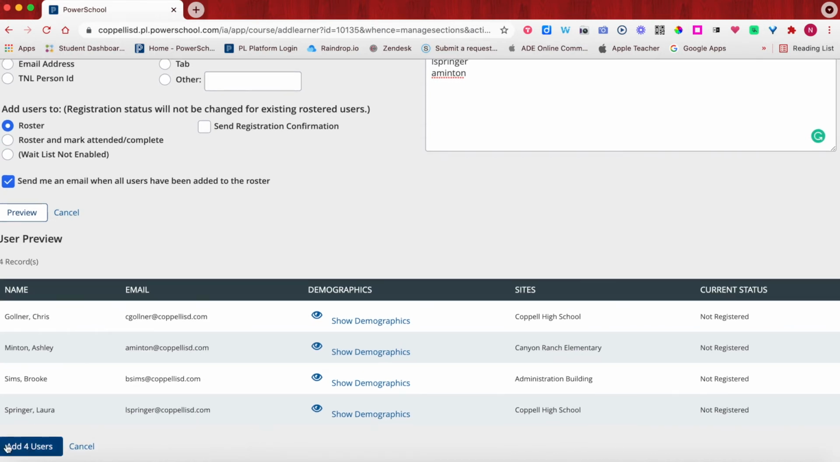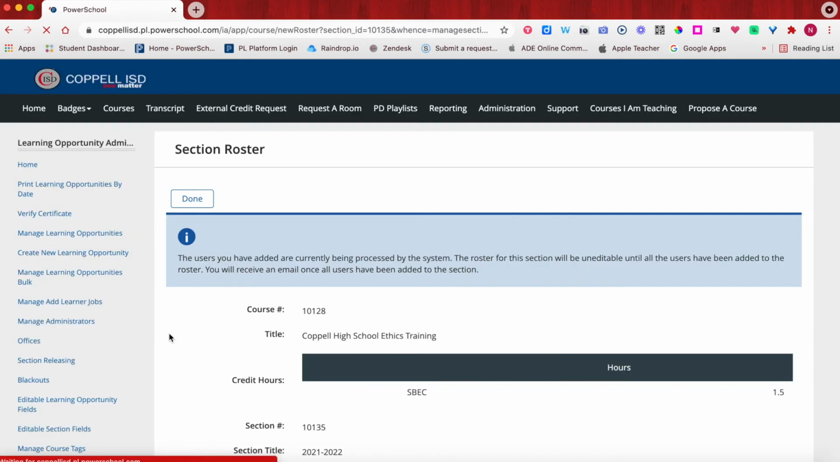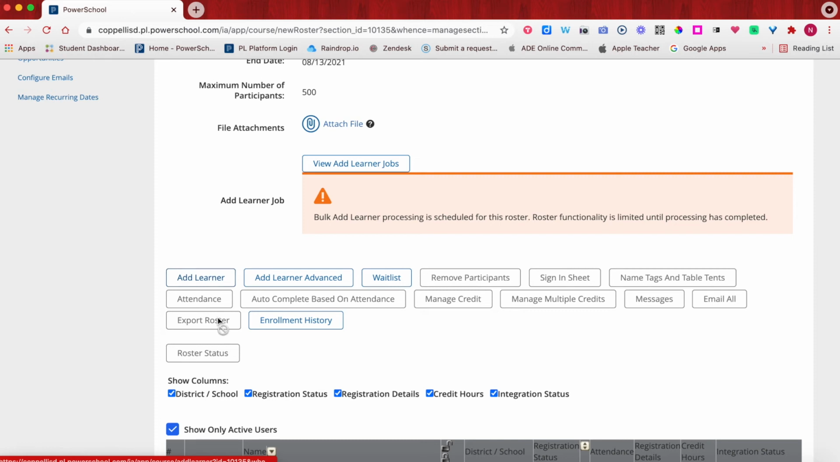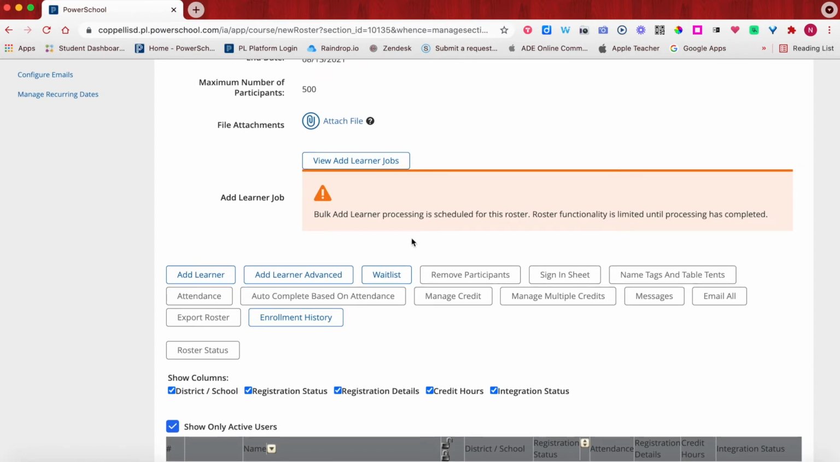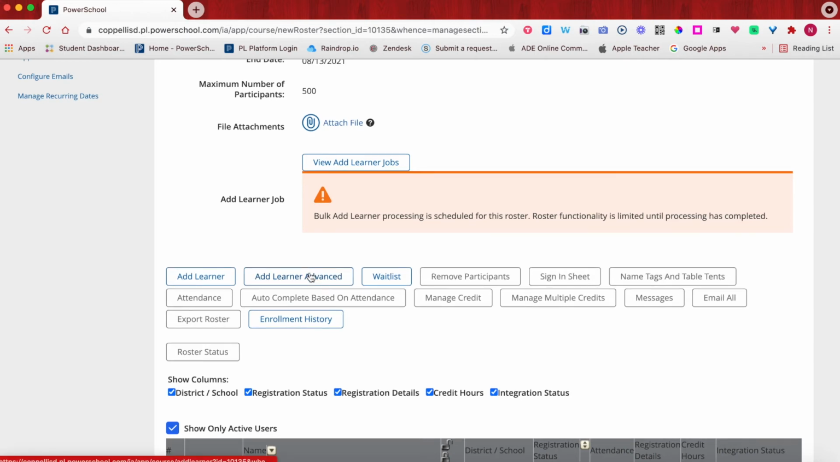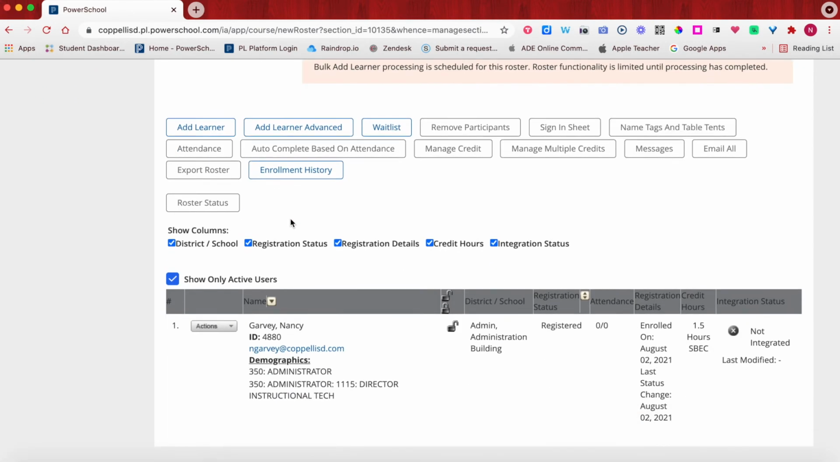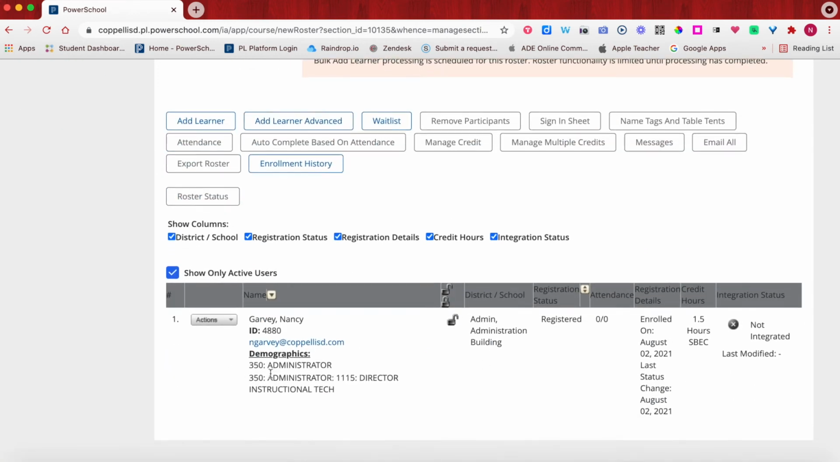So if I just click on add 4 users, it will add those users to the roster. So it says here, bulk add learner processing is scheduled for this roster. Roster functionality is limited until processing has completed. That just means that when you do it that way, it takes a little bit longer to add the learners. And so it just wants to tell you, hey, you did it right. They're just not going to show up here yet.